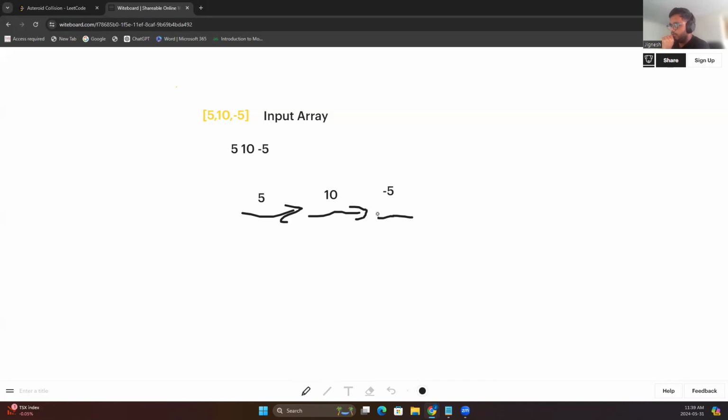in the left direction. If we have a look at the first two elements, they can't collide because they are moving in the same direction with the same speed. Now, 10 is moving in this direction and 5 is moving in this direction. So they're going to collide, and in this way, 5 will explode. Why? Because 5 has the smaller magnitude as compared to 10, right? So 5 will be destroyed, and the final answer will be 5, 10.